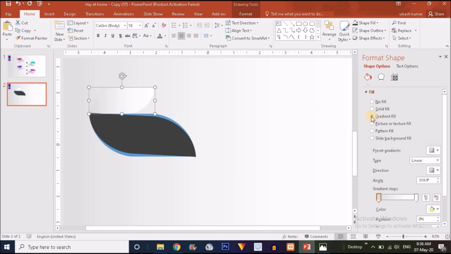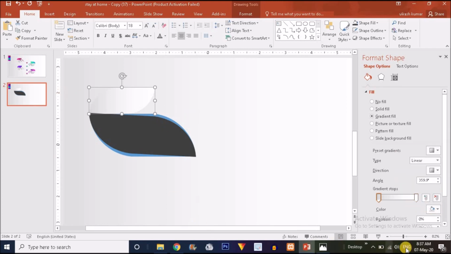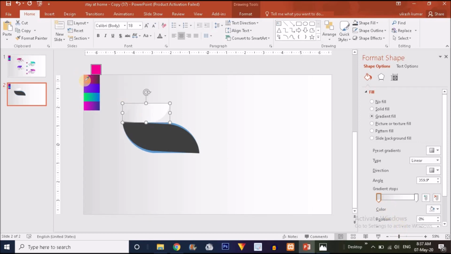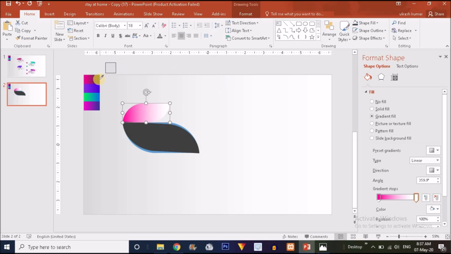So I'm going to go to the fill and choose the gradient fill option. The first handle is set here, so I'm going to select the eyedropper from the color option and choose this one. So for the right handle, right side, I'm going to select the eyedropper option again and choose this particular color from the color sample.